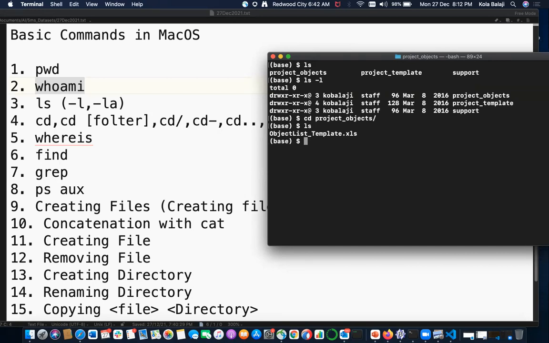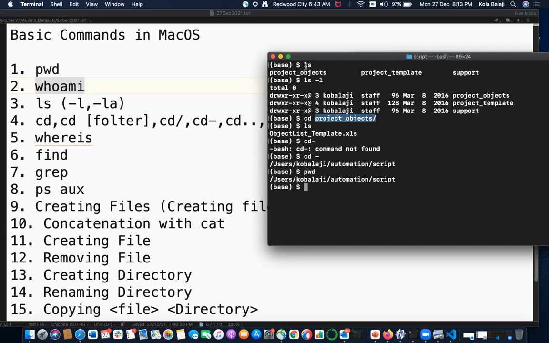In the same way we can use cd folder. We have gone into the folder and we can see cd hash, cd hyphen and cd dot dot. If you want to move to the previous directory, I can go to the upper directory here. The present working directory is scripts here. I'm not in project objects. I have moved to the previous parent directory by using cd hyphen.